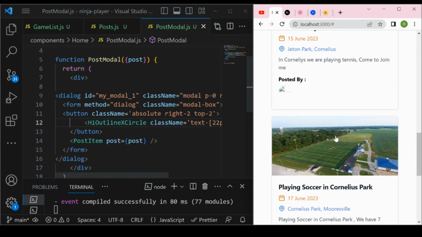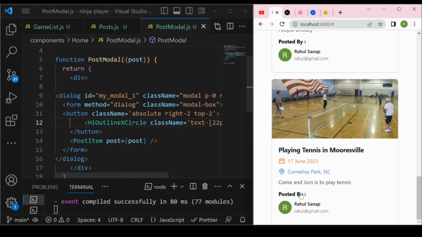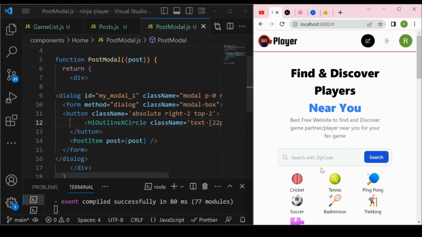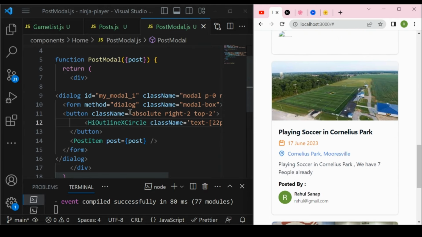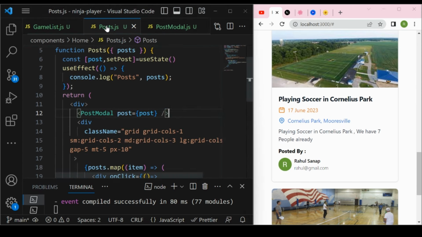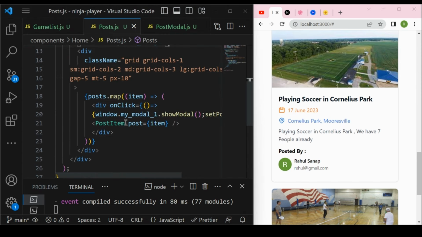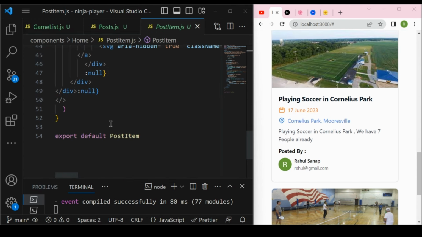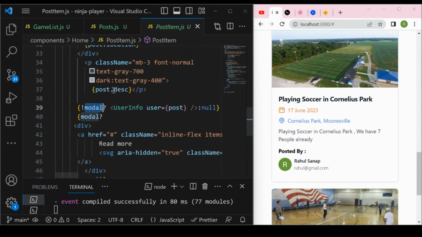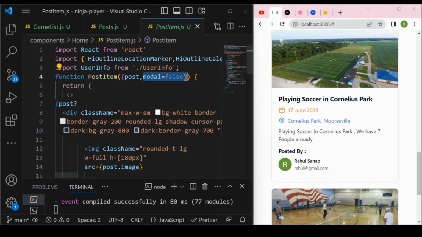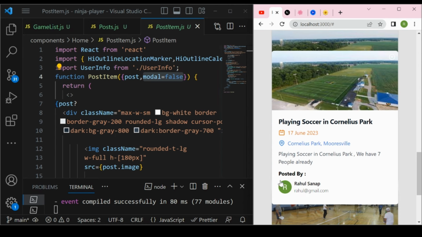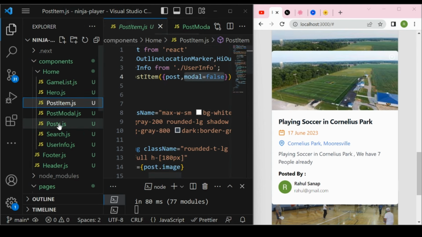Now one quick thing, right? I added this posted by section, correct? And I want it on the screen, but I also don't want the read more. So let's come here, in post item. Here I define one model, and I kept the value to be false initially. Only when it's open, then I want to show this posted by on the model, right? So for that, go to the post model, not post model, in post only.